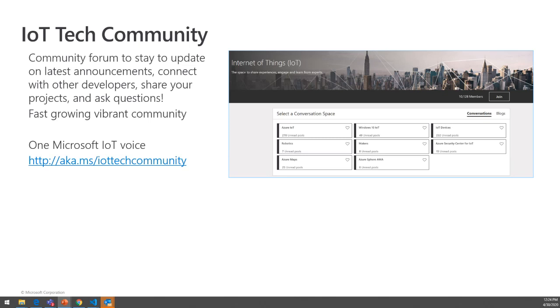You're able to join, and you can see that there are many different conversational spaces there, from Azure IoT, Windows IoT, devices, even a space for makers. So if you like working with Arduinos or Pis, we do have a space for you. Azure Security Center, Azure Sphere, Maps, robotics, and the community is growing. So love for you to join us.